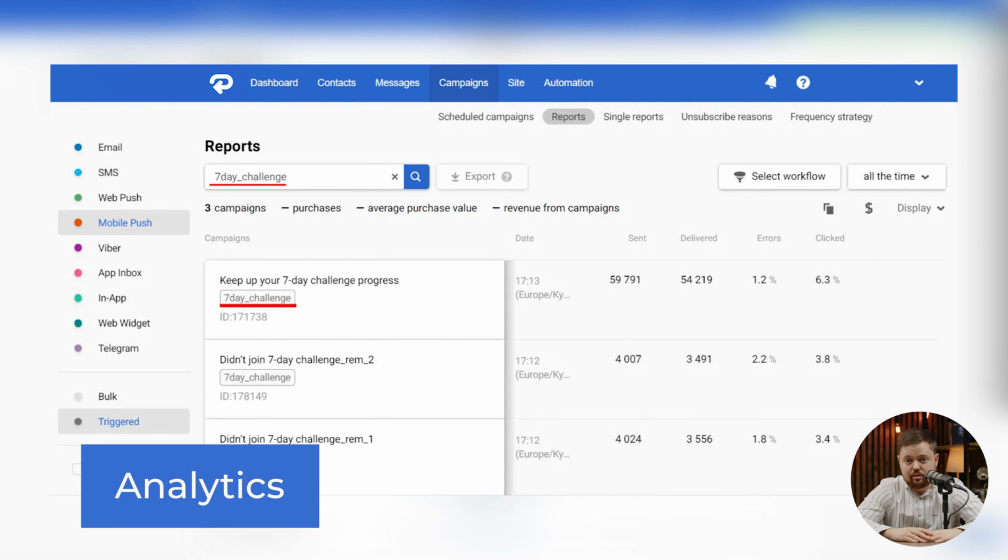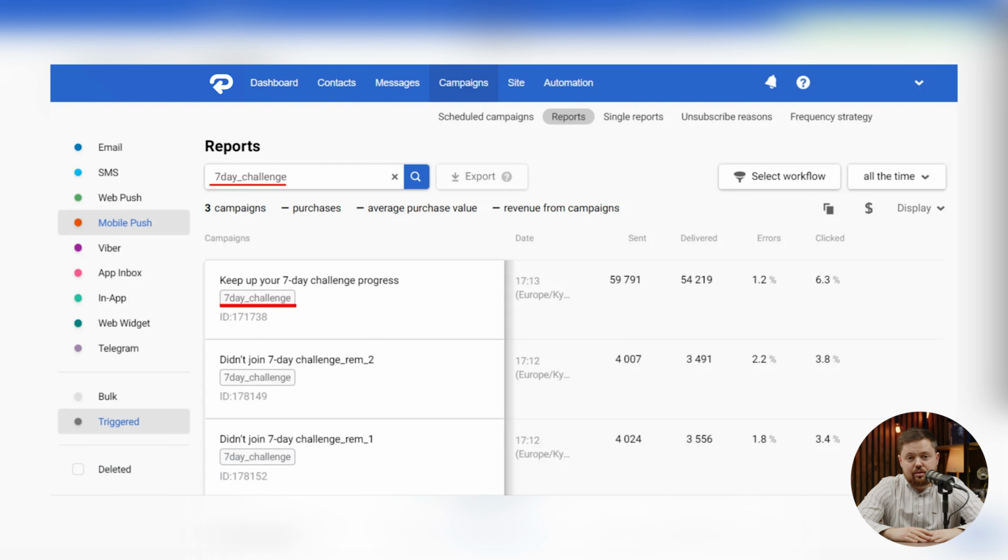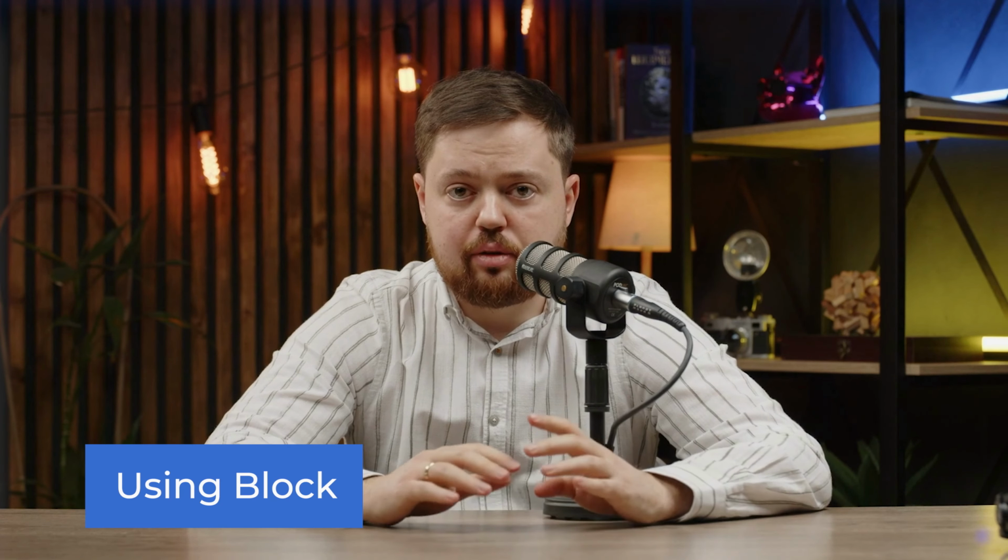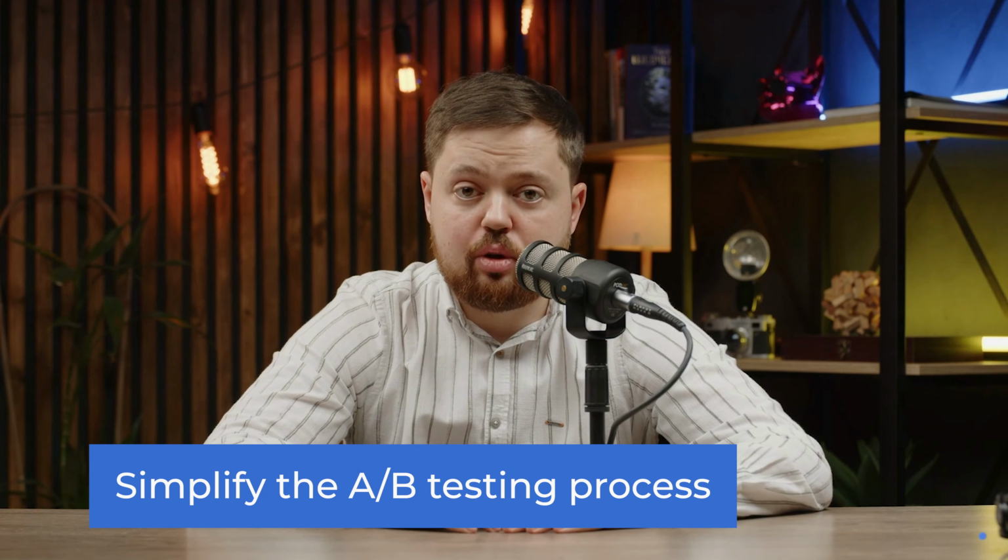Analytics. To investigate the message's effectiveness, go to the Campaigns Report section and enter the tag in the search field or click on it in the report list. To manually stop a message with low performance, add a tag specified in the block's exclusions, for example, excluded or stopped. The one from many block helps you A/B test different messages in your workflows and simplifies the process.